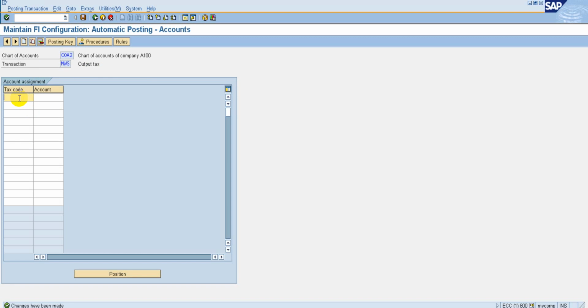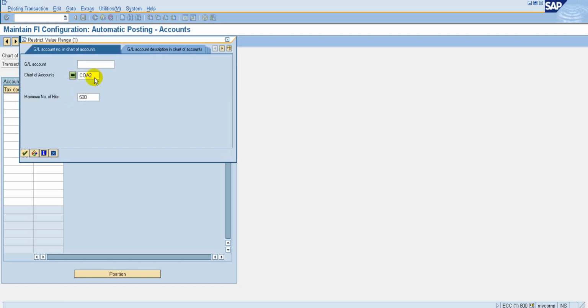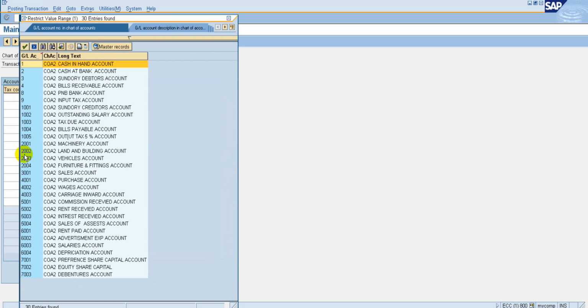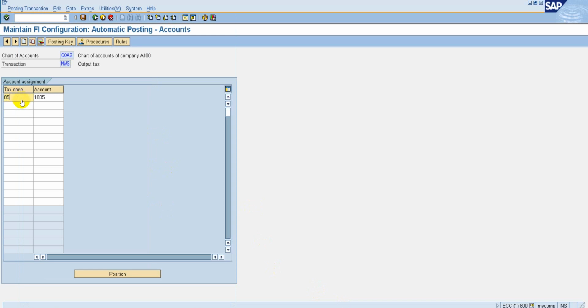Now tax code. So your tax code would be the code defined in FTXP. Check this one. So we had defined a tax code 05 for the output tax, and the account is this one. Now save it.